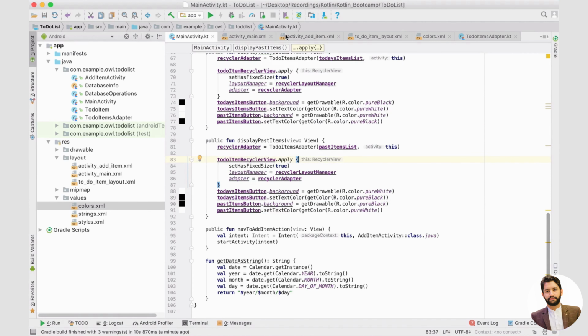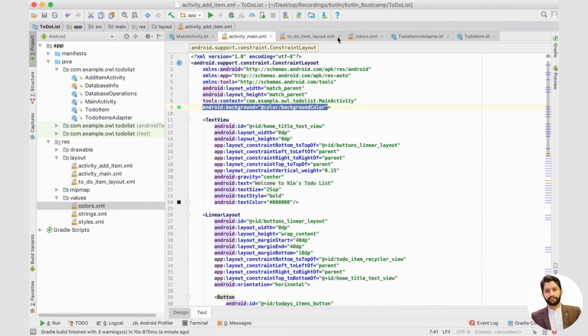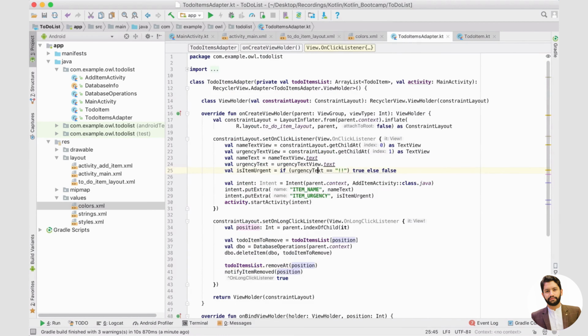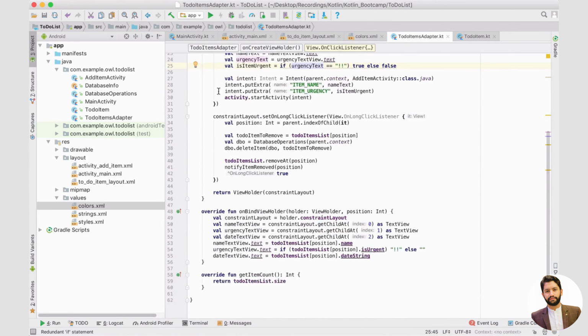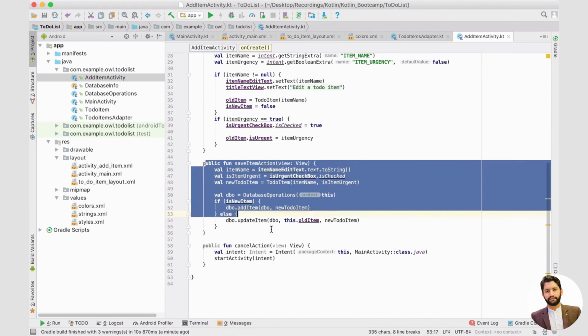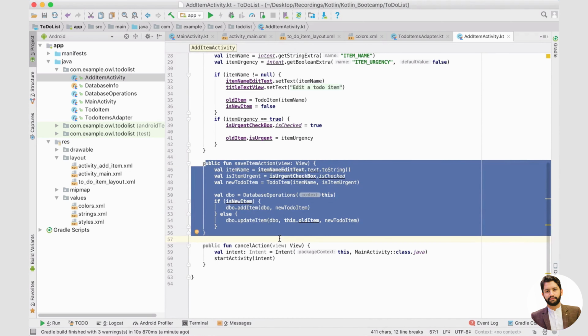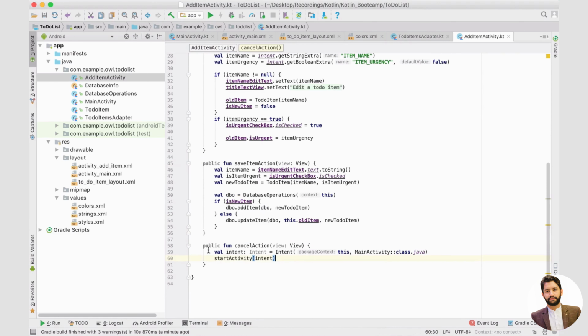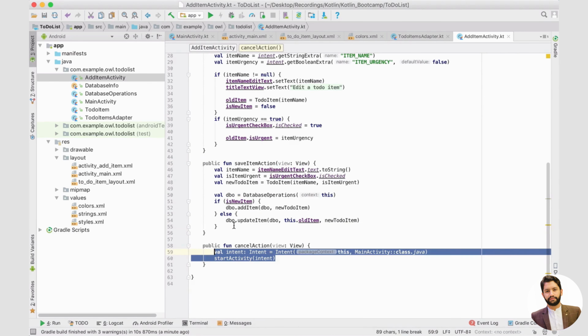If we go to our activity, no, not the activity add item, we want the to-do items adapter. You see where we're, oh actually no, this is in the add item activity. You see where we are saving our item. It's kind of annoying to have to save the item and then press cancel to navigate back. So let's actually just automatically nav ourselves back once the item is saved.